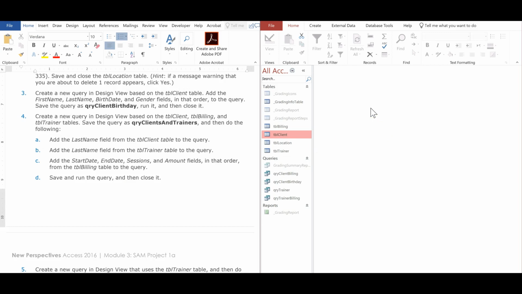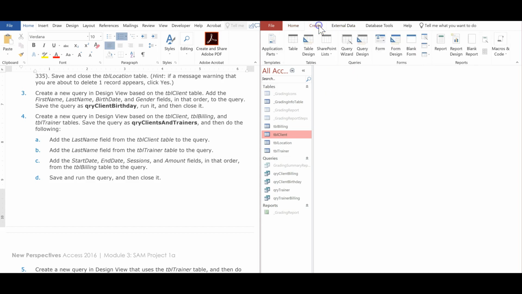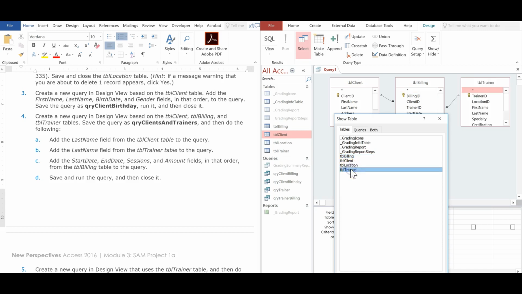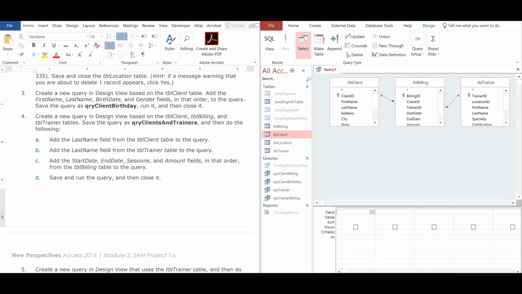In number 4, create a query in Design View based on several tables. So I'm going to go to Create and Query Design, and I'm going to add Table Client, Table Billing, and Table Trainer. Once you've added those, you can close the Show Tables.